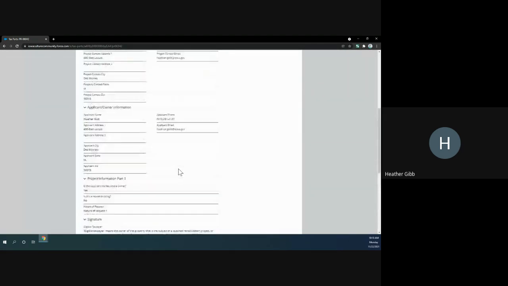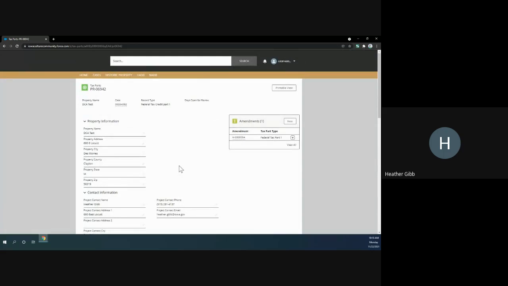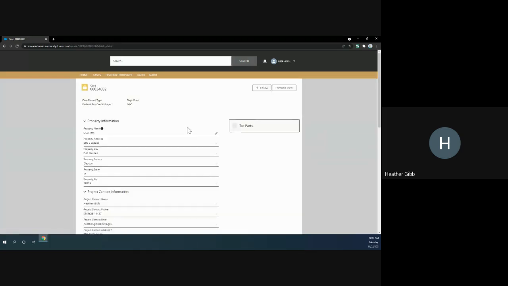Now, in the background, we have somebody who's going to go through, and I will have somebody approve my federal tax credit part 1, because you cannot submit your part 2 for the tax credits unless the previous part has been approved, and that's approved with conditions or approved with comments. And then once that approval has occurred, you will be able to move forward into submitting the next part. The parts work very similarly across the board.